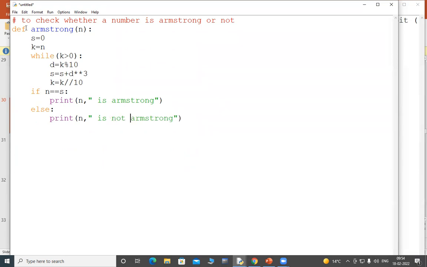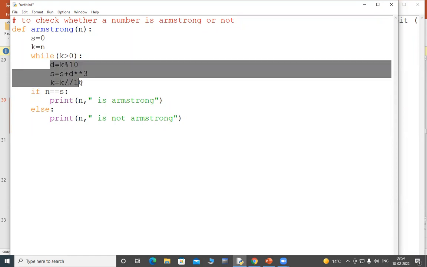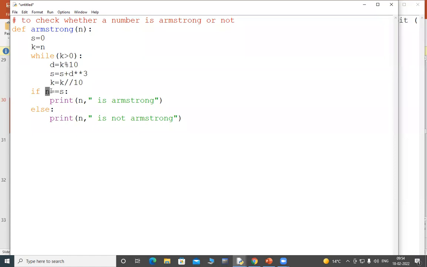Okay, so we have used this function Armstrong. We have created this where we check whether n is Armstrong or not. So I take a sum as 0, use this variable k for my calculations. So keep n as it was, and this is how you calculate the sum of the cubes of the digits of the number. And if the sum that you've calculated is equal to your original number, the number is Armstrong. Otherwise, it is not Armstrong.